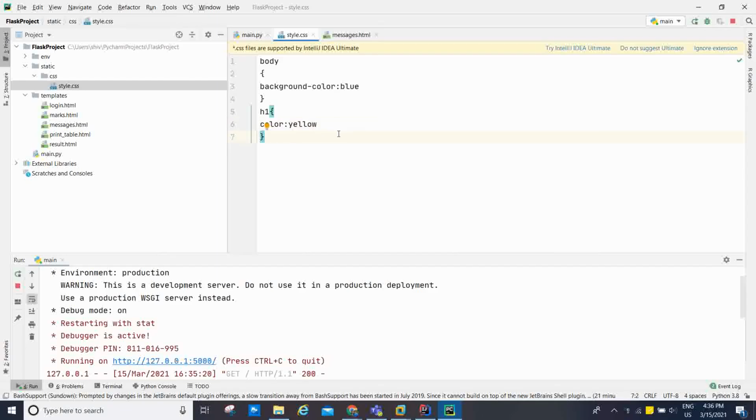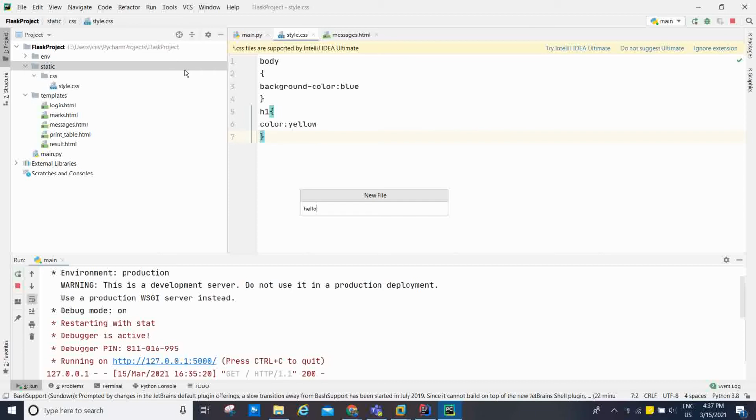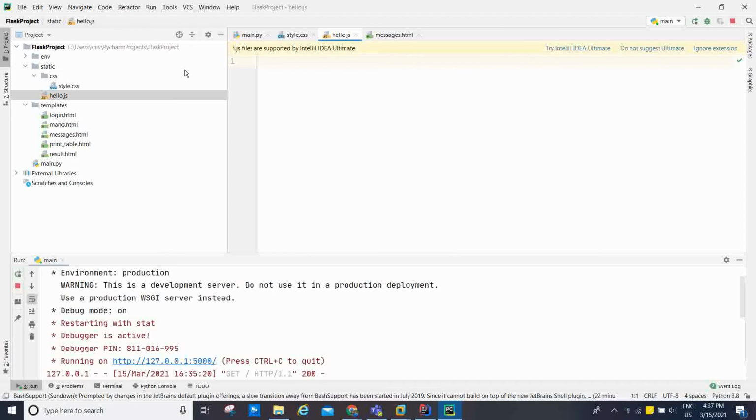This is clear now. Now I'm going to show the JavaScript file in the same URL. Okay, now in the static I am going to add a new file, that is hello.js, a JavaScript file. Now I'm going to create one function in the JavaScript, sayHello, and then alert, hello to our world, that is Flask.